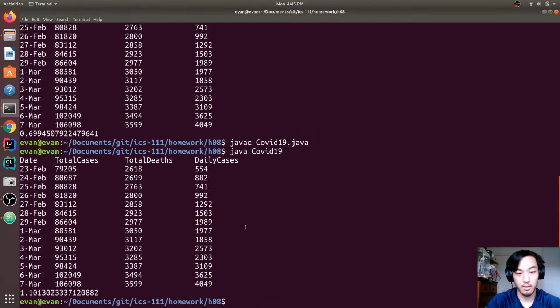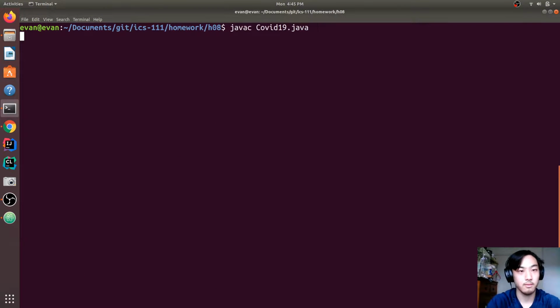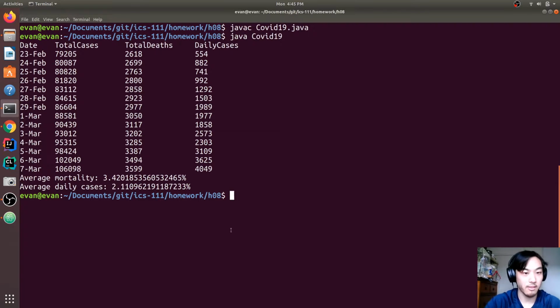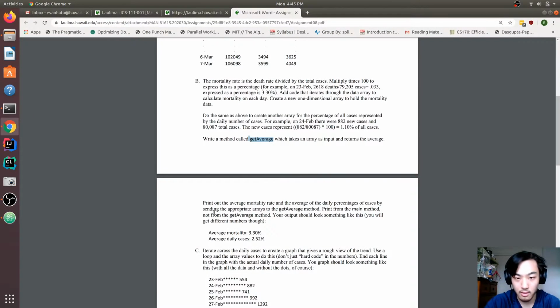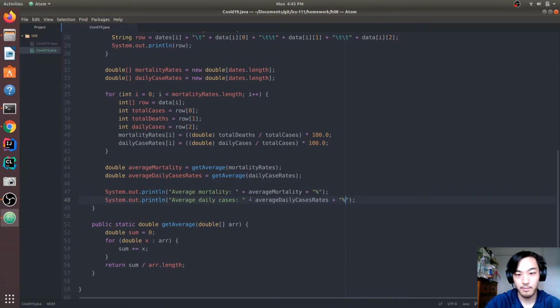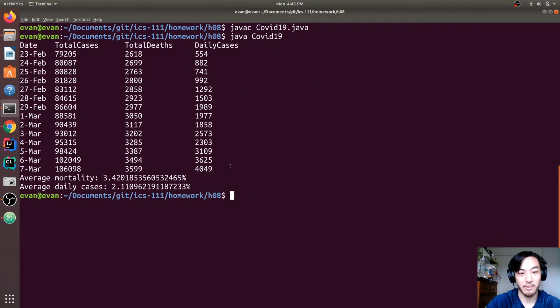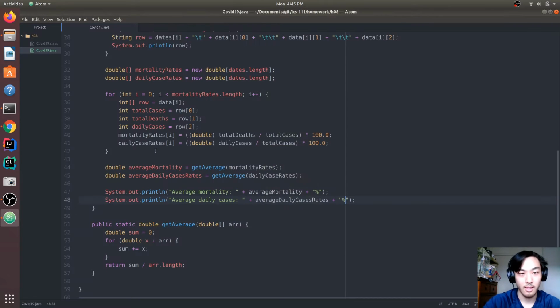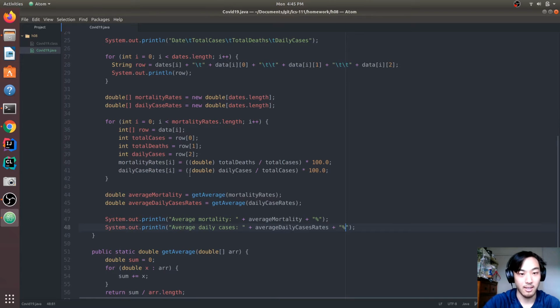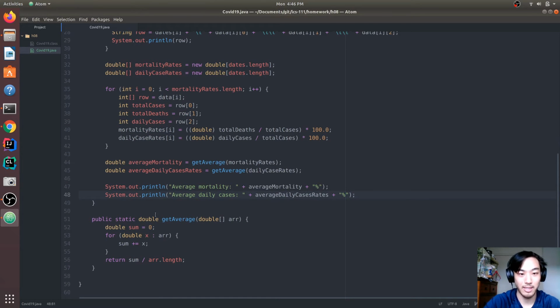Okay, so let's test this out. Okay, average mortality 3.42, and average daily cases 2.11. I think these should be correct. And you can use a printf if you want to format these to 2 decimal places, but these are the correct averages. So we first print out our data, then we calculate the mortality rates and daily case rates for each date, calculate the averages using our getAverage method, and then print those out.